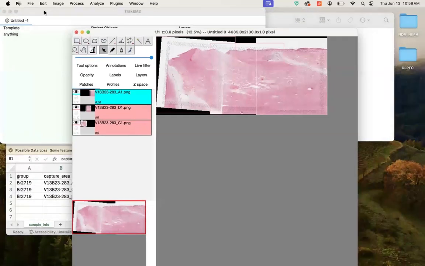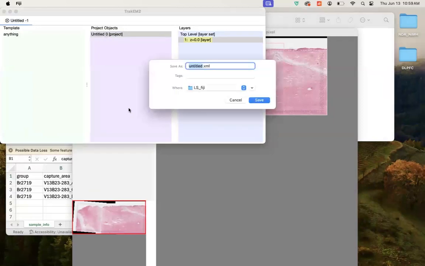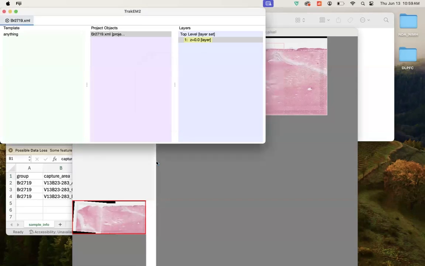The next step here is we need two different components. I'm going to go to the other window and save the project. You save as. And importantly here, you need to use the group name when you're saving. So our group is called BR2719. I'm going to save it in that same directory. That's totally fine. And in this window, now we have the XML file.